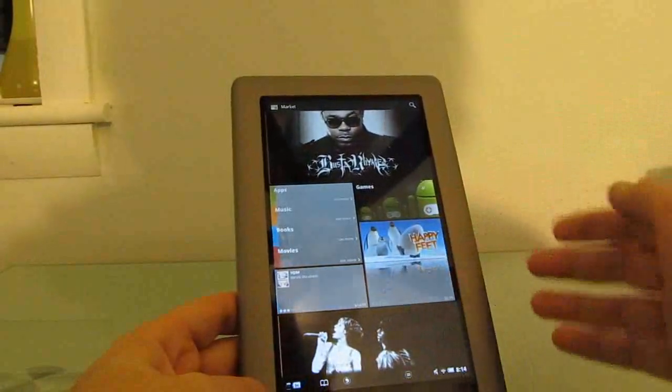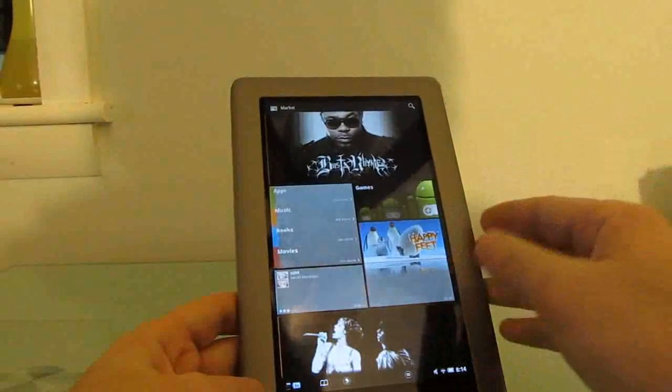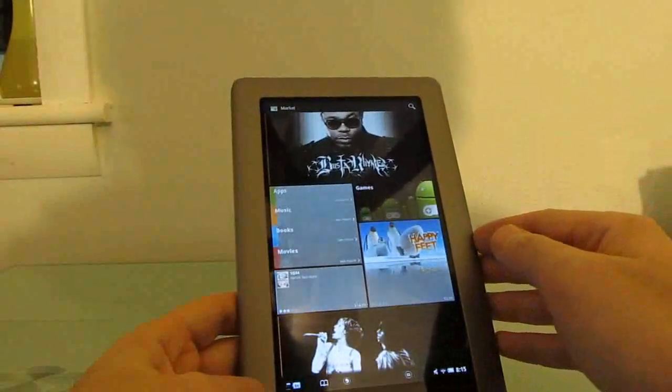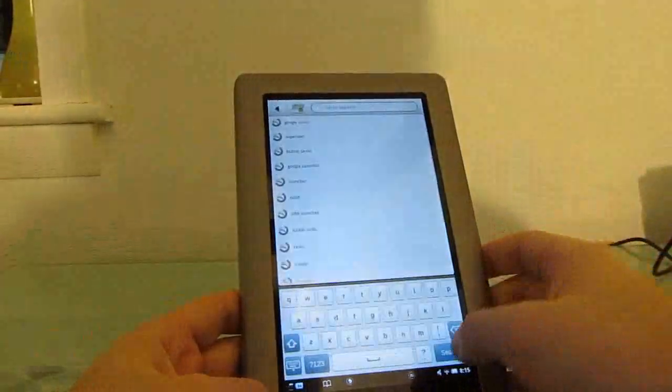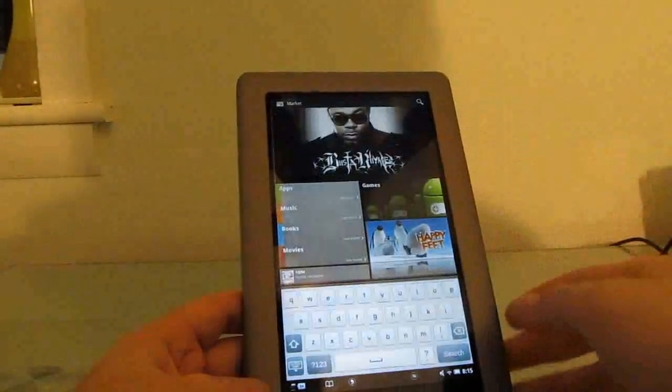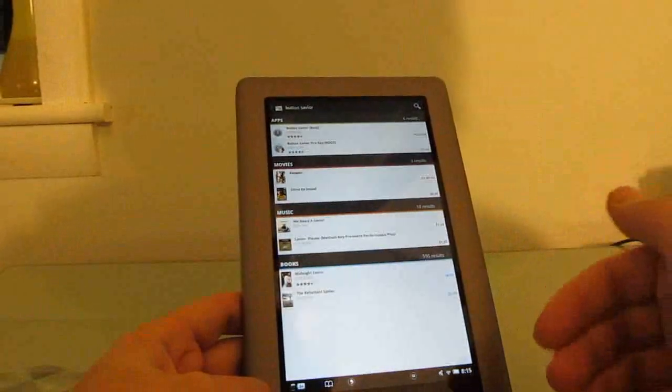I don't know if it's a question of the screen resolution or something else, but there's something that's telling the Android Market that the Nook tablet can't run all of the apps that are available. So hopefully we'll have a fix for that relatively soon, but right now you can find a lot of applications in the Android Market that are not necessarily available from the Barnes & Noble shop.